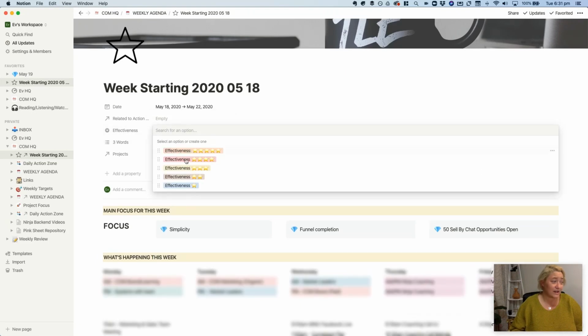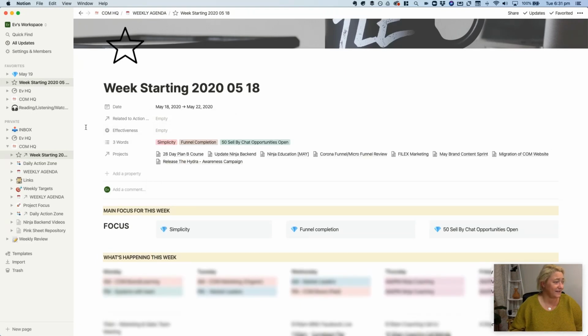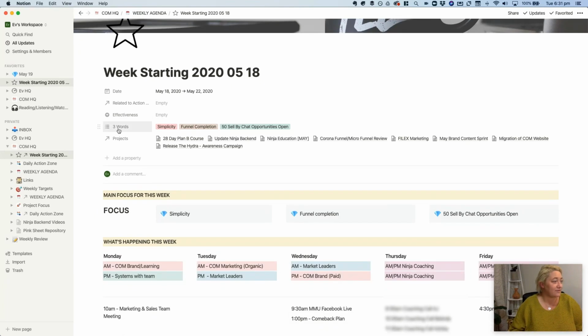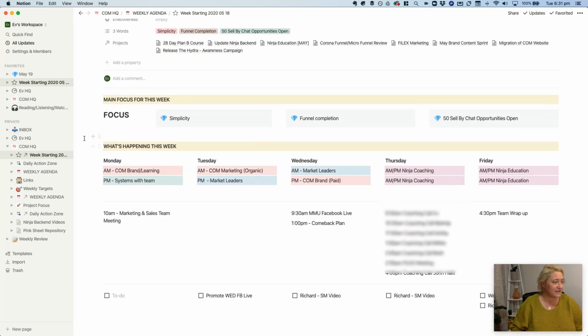At the end of the week, I rate my effectiveness because I want to keep track from week to week. I have 3 focus words for the week every week, and I put them down here because they're really easy and I can see them, but I also want to put them here because when I look back at my weeks, I want to be able to track what those 3 main focuses were. This gets auto-populated.